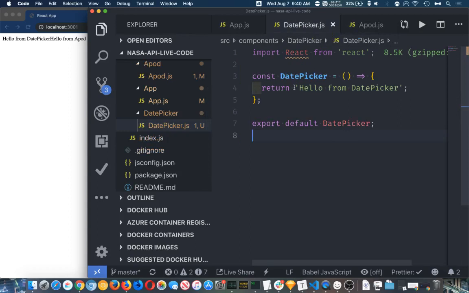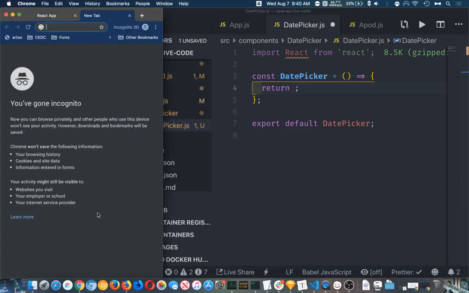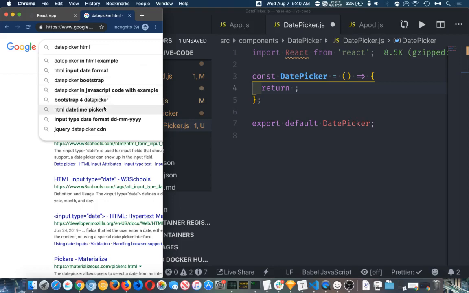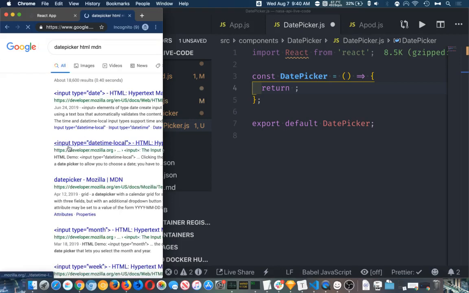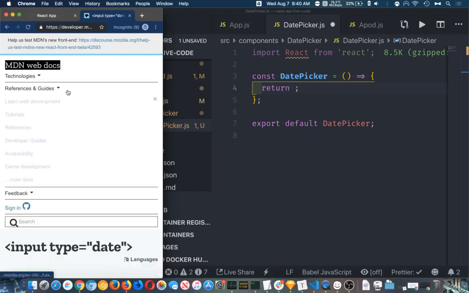I think one of the first things we'll do is we will have our date picker select our date, which will make it easier for us to develop the picture of the day component. All right, so first thing we'll do is we'll also look up the date picker from HTML. They have an input form that works like that, so we will do MDN, Mozilla Developer Network. It's generally the most up-to-date reference for JavaScript, HTML, CSS, etc.